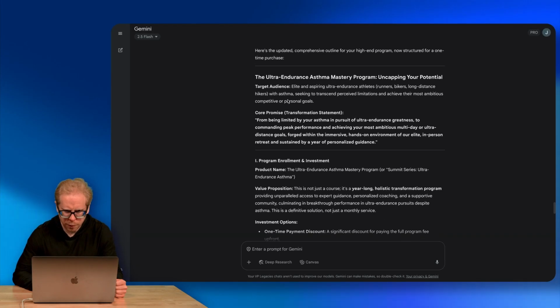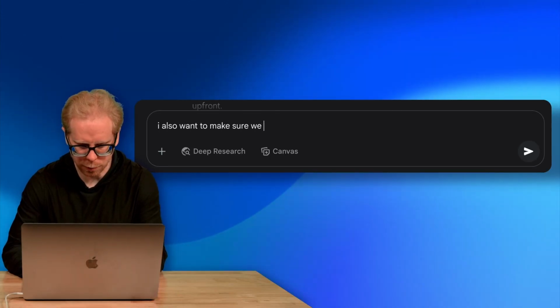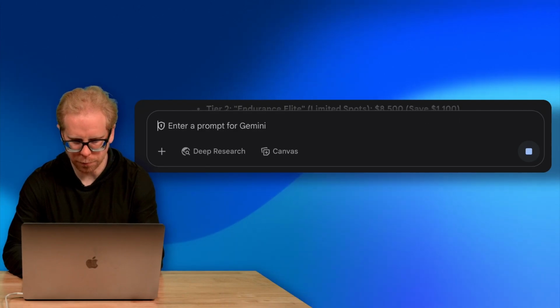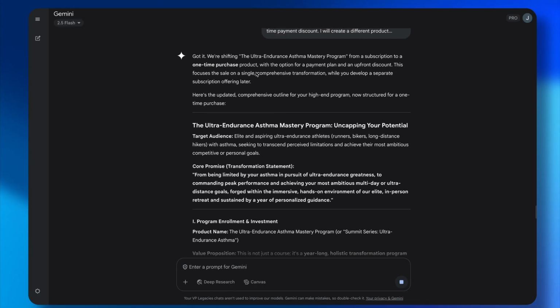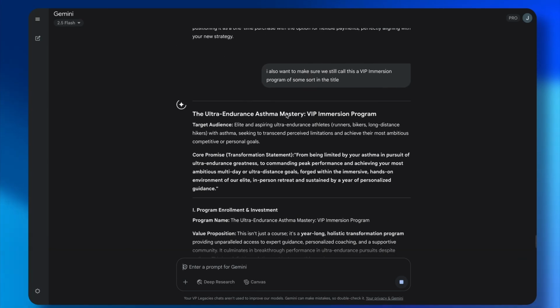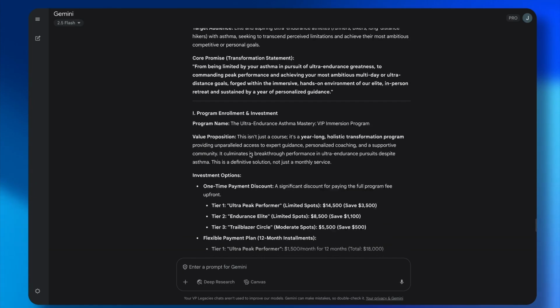Let's look. So, ultra endurance. I also want to make sure we still call this a VIP immersion program of some sort in the title. So just making sure that we keep the integrity of this idea. The Ultra Endurance Asthma Mastery VIP immersion program. Core promise: from being limited by your asthma in pursuit of ultra endurance greatness to commanding peak performance and achieving your most ambitious multi-day. I love it.